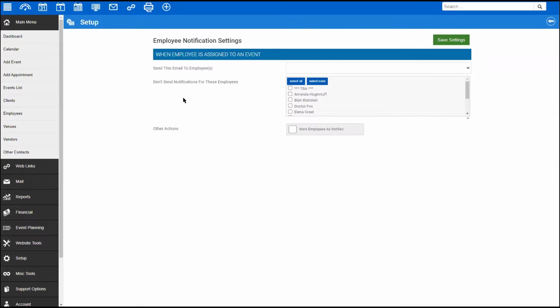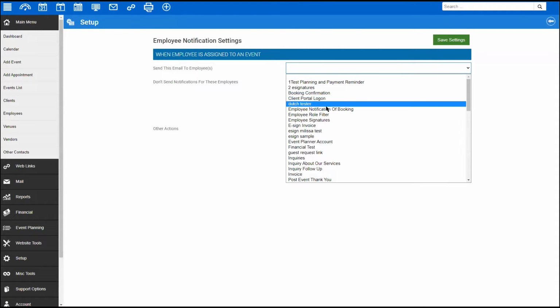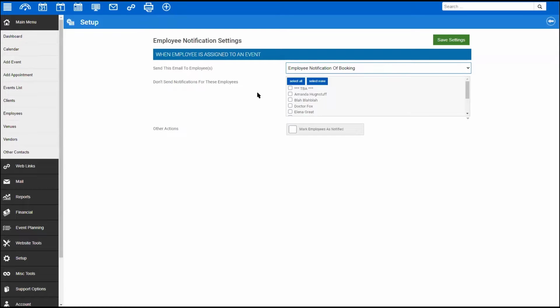Now the employee notifications, this is for notifying employees that they've been assigned to an event. This is very helpful if you want employees to be notified as soon as the event's added into the system and you assign the employee. It's going to be useful if you don't assign an employee till after the event is booked, because there's going to be other ways that you can notify the employees through the e-signature on the contract, etc. So this is going to be as soon as the employee is assigned to the event. What email template do you want to go out to them? Usually an employee notification, a booking type email.